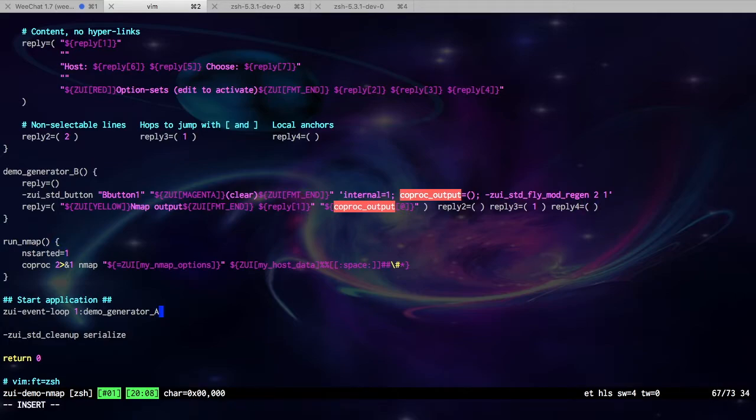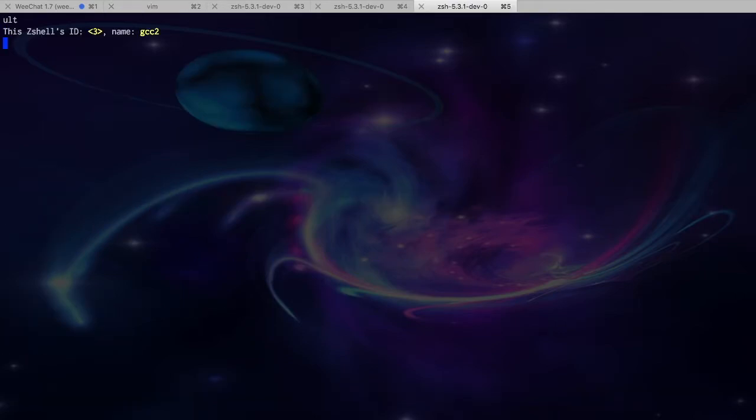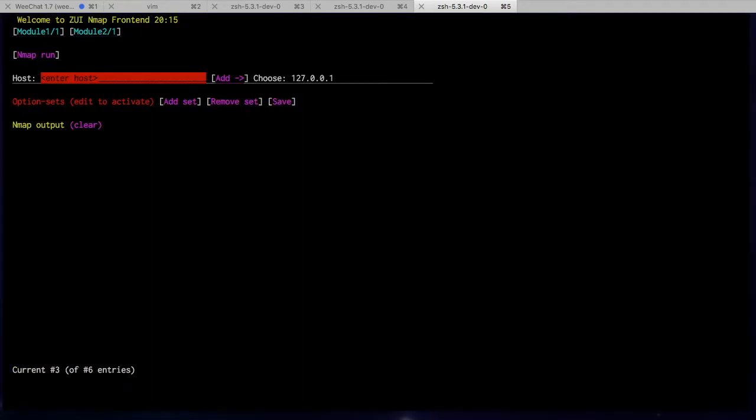Let's now configure the second module. That's it. The second module will now be pasted as the second section of the document. Let's see this. You see, here is the module. No output yet, but it is appended.